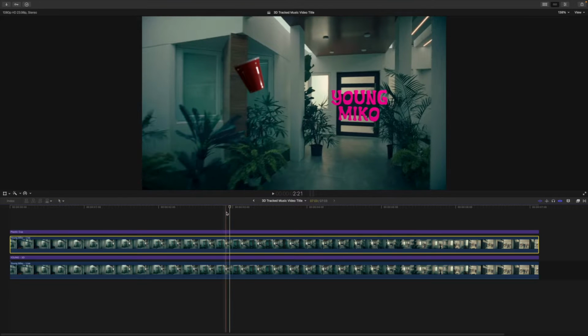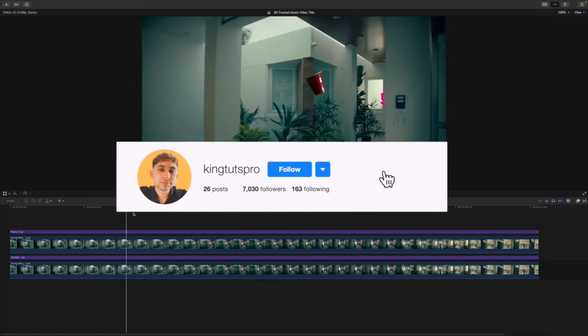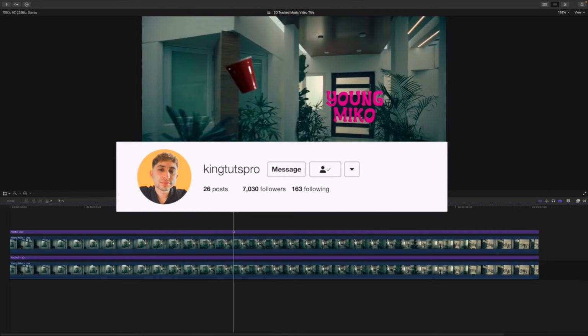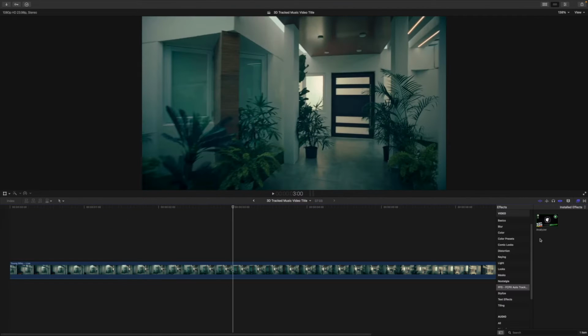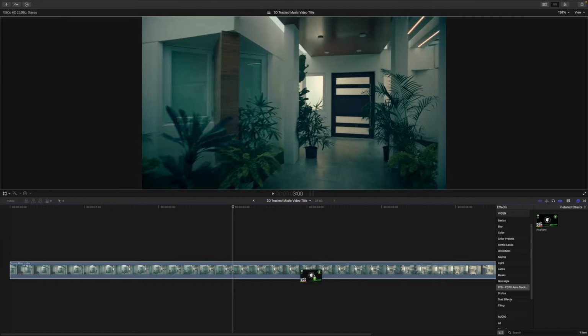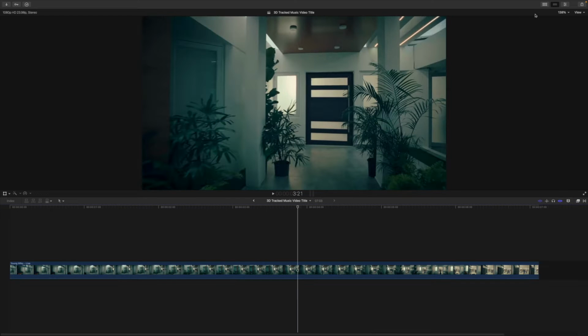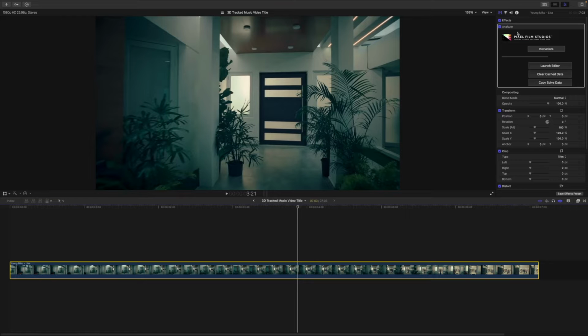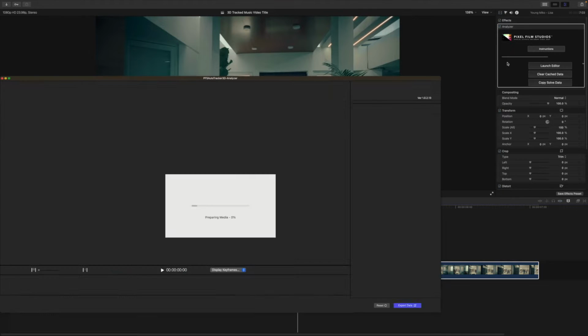Alright guys, so this plugin is the Final Cut Pro 10 Auto Tracker 3D, and it's honestly one of my favorite ones by them. I'm going to go ahead and just add the analyzer effect onto our clip, so just drag that right there, and go over to the effects. And this is very, very important to do, because if you don't do this, the effect is not going to work. So you're going to go over to the Launch Editor button.